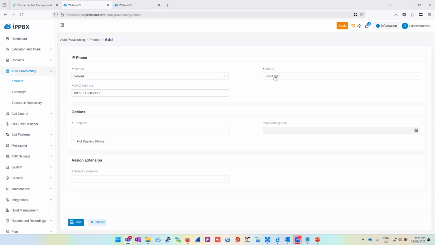Based on your vendor and model. Is my screen still sharing? Yep. Yeah, cool. Sorry, I just lost my border. You told me it was. Thank you.